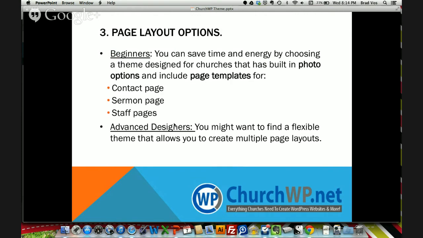The next thing that you need to start thinking about is the page layout. So you have a home page that you like, and you can change the colors around. That's part of the theme customization that we talked about earlier. But what about the individual pages? If you're a beginner, we think that you can save a ton of time and energy by choosing themes that are designed for churches.